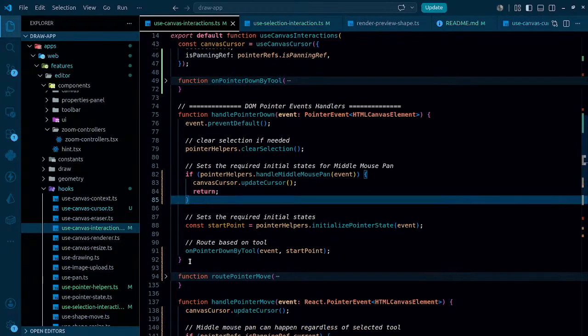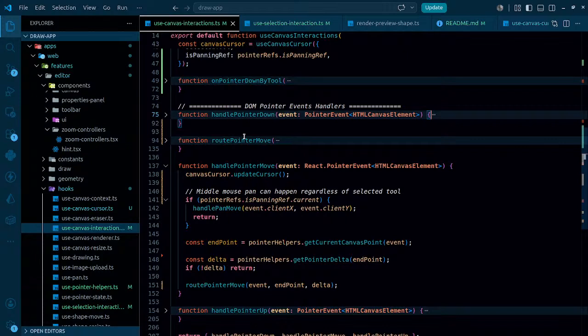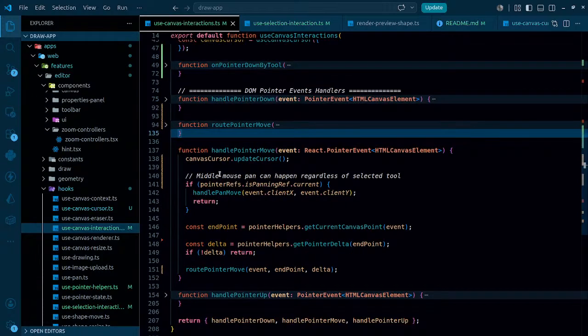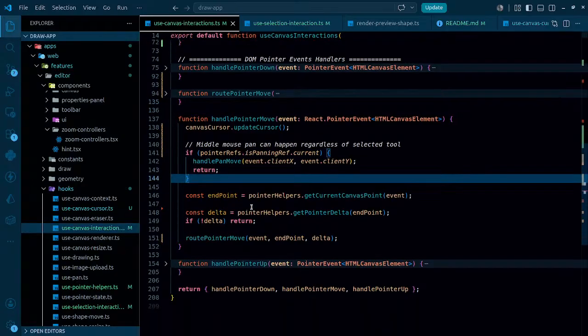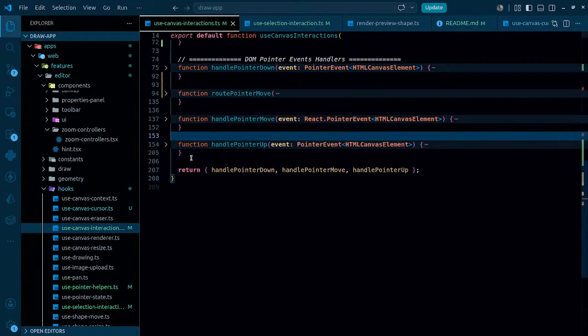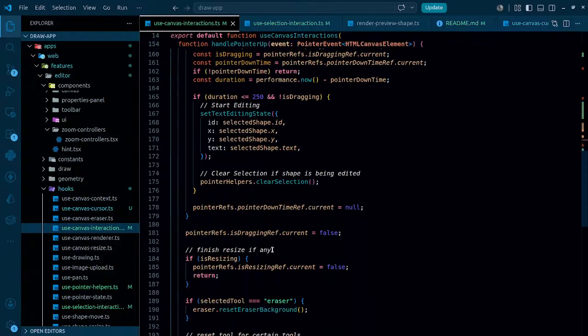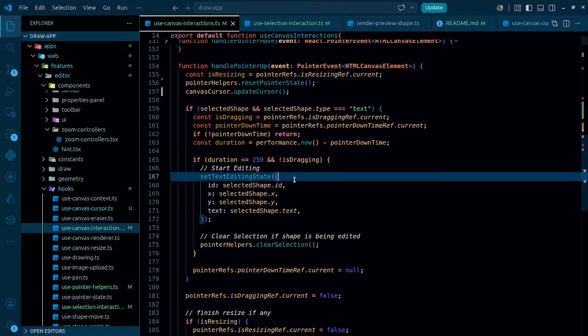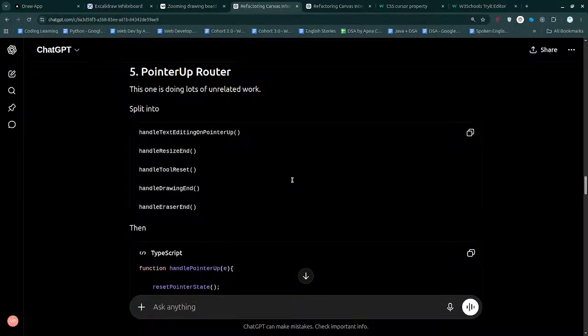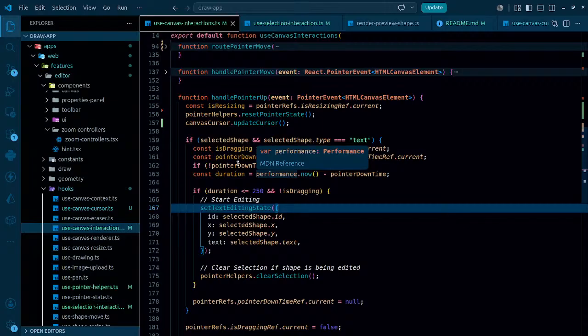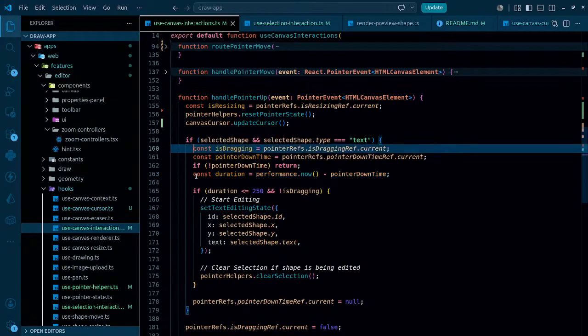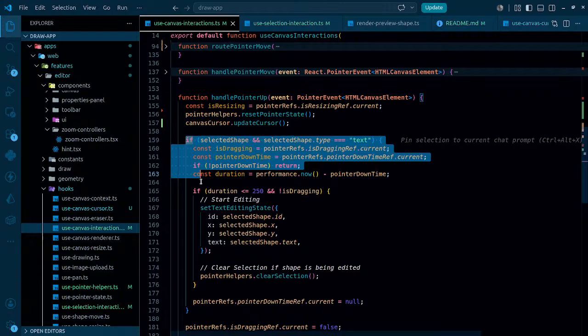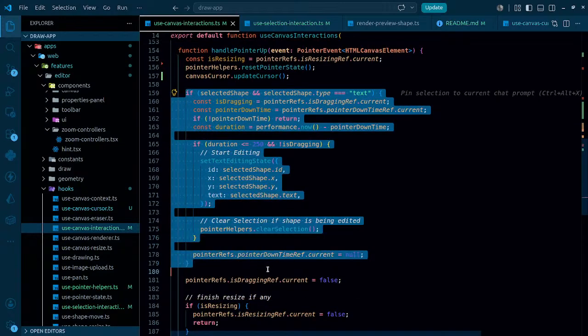So we have pointer down, that is only this much long, and that's good. Then we have route pointer move, that is also fine, and pointer move, update cursor, and route pointer move, this is also fine. Let's talk about this one. In here we are actually doing quite a lot of things. The first thing that can be handle text editing on pointer up, all this logic is for that only, this much.